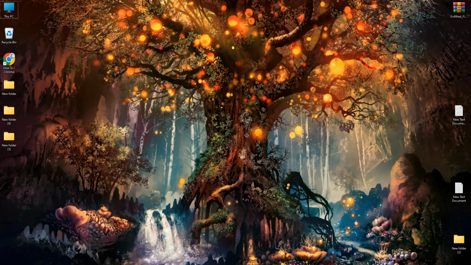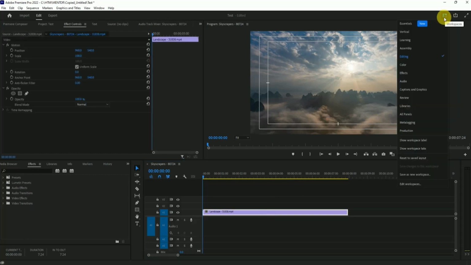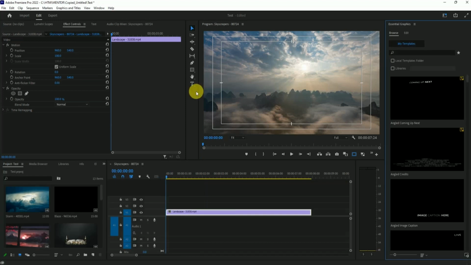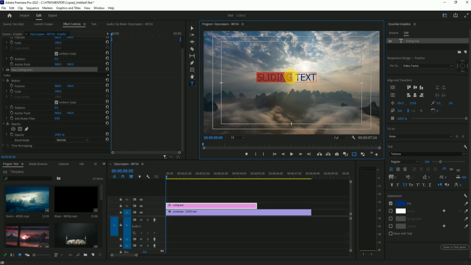So firstly, open up your Premiere Pro, and as you can see I already have footage on my timeline. So what you have to do is simply click on the footage, then go to the graphics tab, then simply take the text tool and write a text. For example, sliding text. Then let me edit this text a little bit.